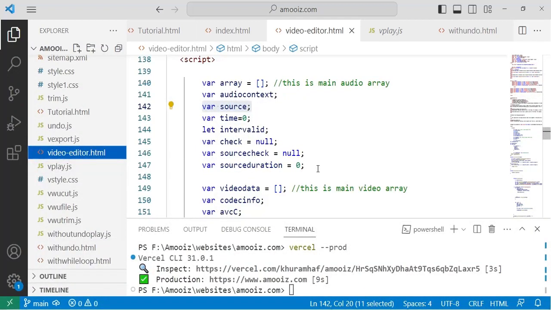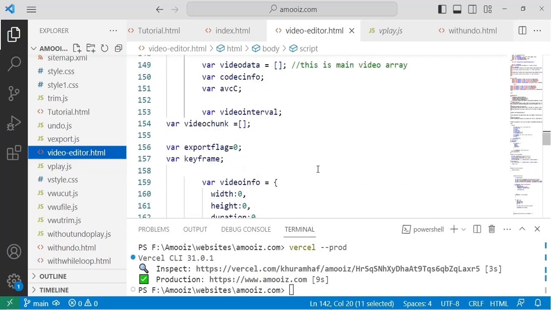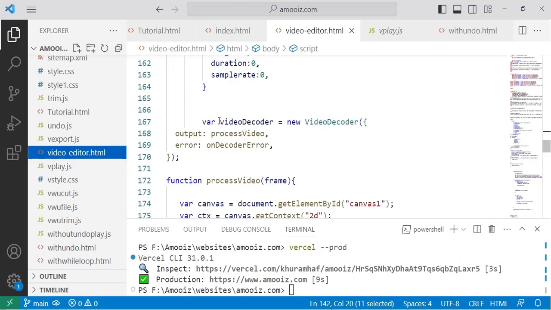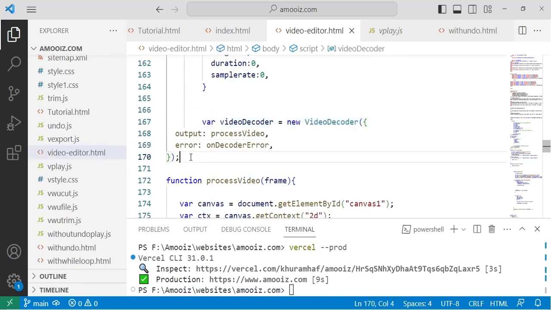Before we understand the depth of the video stream code, let us first see a global variable, video decoder. This is our global variable, video decoder. Now what is this video decoder? Video decoder is a built-in JavaScript object of the Web Codecs API. This video decoder takes two parameters, two callbacks. One is output and one is error.